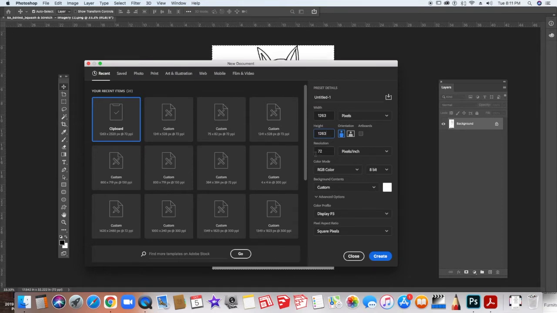You could leave it at 72 dpi. You could also bump that resolution up to 300 if you wanted, because it will match better. Rule of thumb might be, if you scanned it at 300, make your document at 300. You can leave everything else the same and click Create.